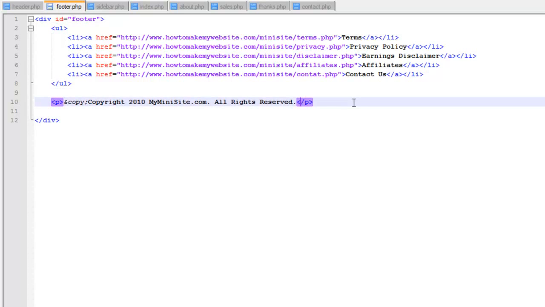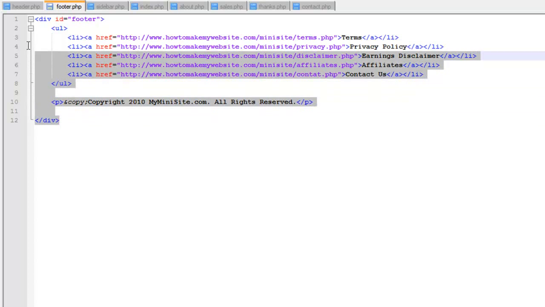Again, there's really nothing special. It's just an unordered list, and then we have a paragraph tag here. These P tags are called paragraph tags. Again, you can see opening and closing. And we just have some copyright information in here. And then we close our box here.